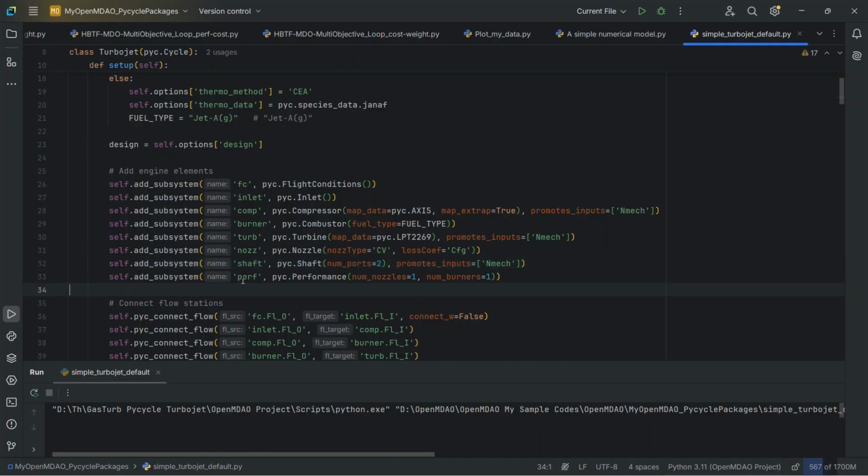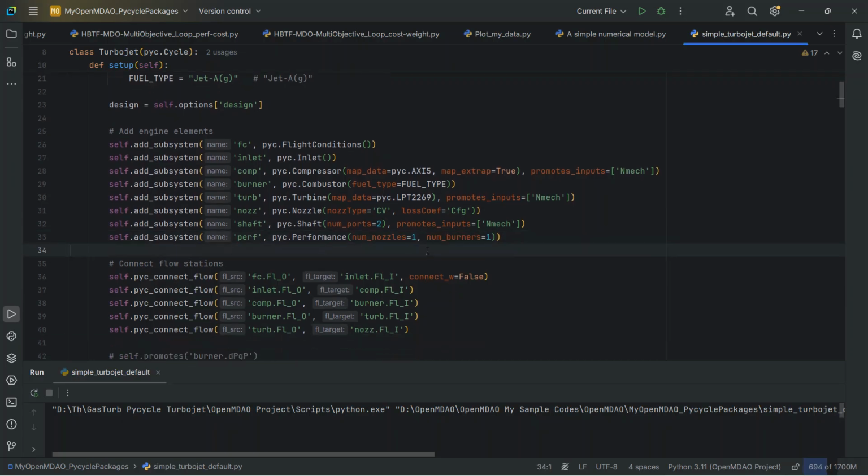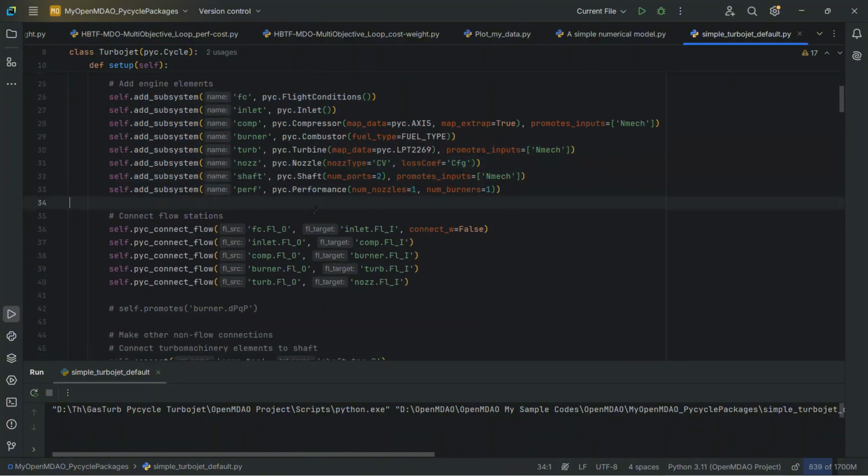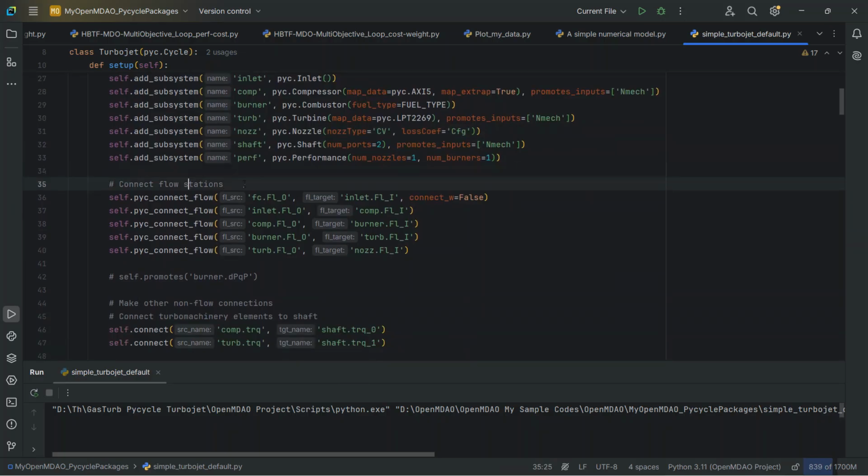And then there's a generic performance subsystem, performance, which is not an actual component, but it takes the data and calculates the performance metrics of the engine. Okay, the number of nozzles is 1. Notice this is a single spool. It does not have any bypass nozzles, just the core nozzle. And the number of burners equals 1. So by the time we reach here, the engine elements are defined in generic form, and it's going to connect the flow stations.